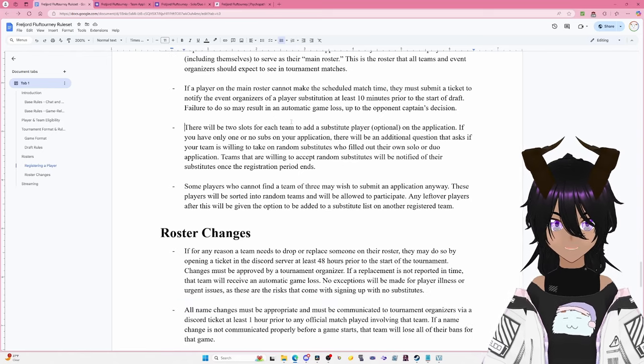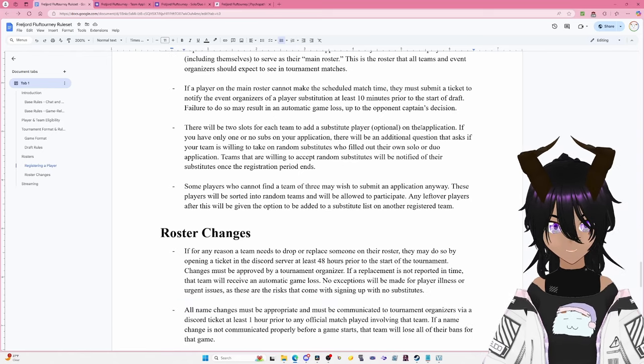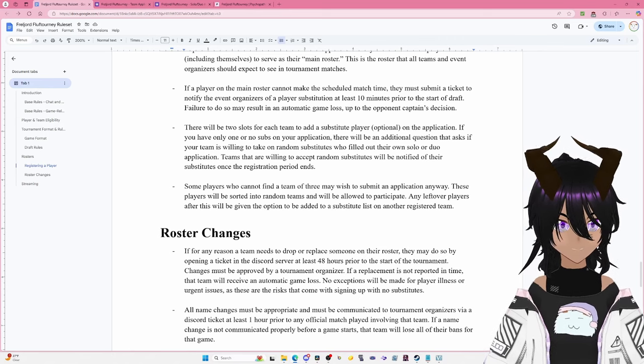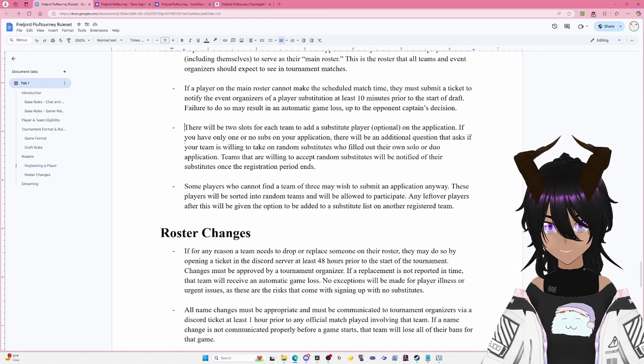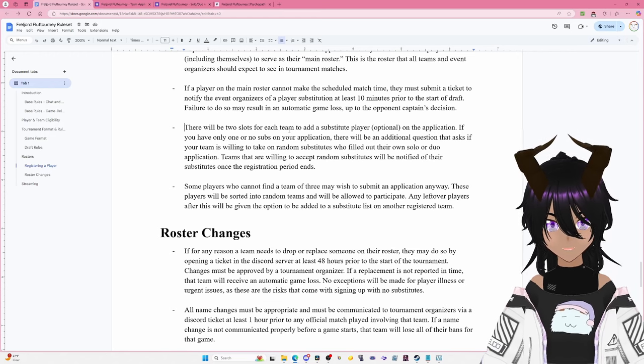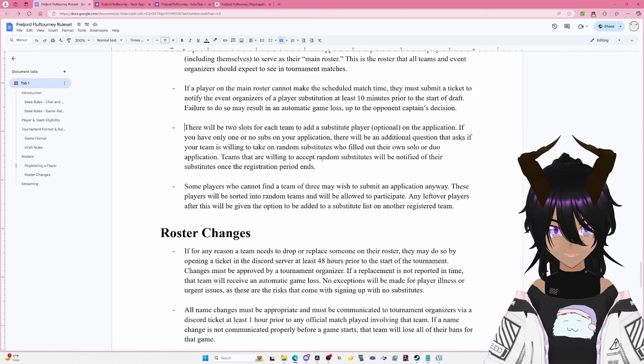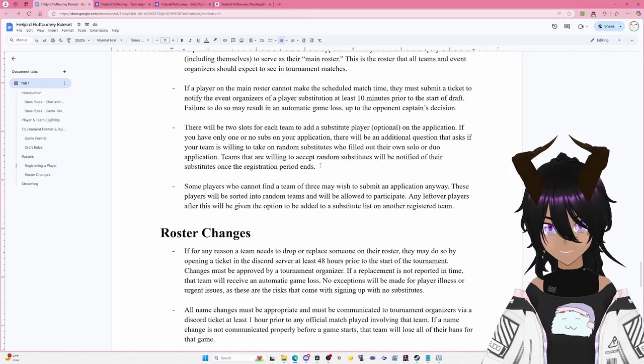There will be two slots for each team to add a substitute player, optional, on the application. If you have only one or no subs on your application, there will be an additional question that asks if your team is willing to take on random substitutes who filled out their own solo or duo application. Teams that are willing to accept random substitutes will be notified of their substitutes once the registration period ends.